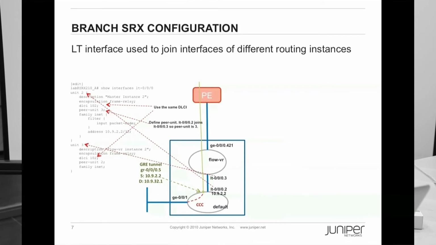Traffic will move from the default routing instance to the flow routing instance, then it gets encapsulated into IPsec, and on the wire it will be encrypted, so no one can intercept and read this kind of traffic.